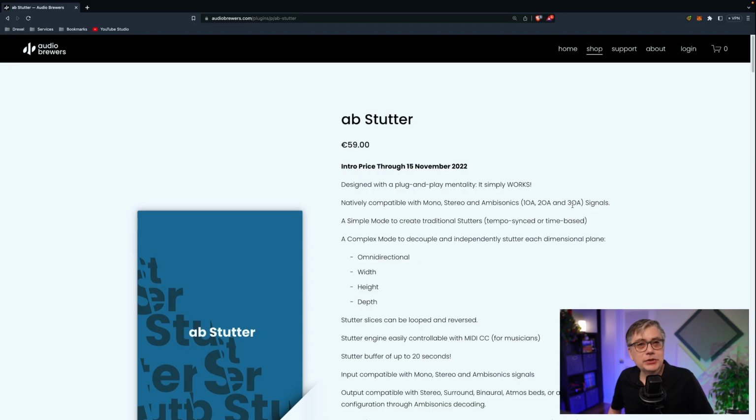The plugin I want to talk about today is called Stutter. It comes from a small company called Brewers. Now, Brewers have been around for quite some time. They are primarily known for their audio plugins in the Ambisonics domain, so they're primarily doing spatial audio or 3D audio plugins. And this is actually no different. What it really does is it creates a stutter effect that you can apply to your Ambisonics channel. So in some sense, what you're really doing is you're stuttering the three-dimensional image of your audio signal. And that is something that you can actually use for some very, very creative effects. So let's have a look at that.